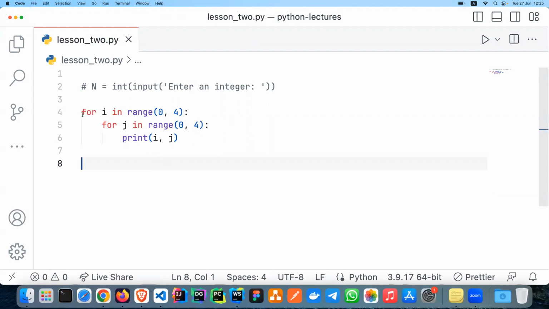So I have 2 nested loops. They are inside each other. What a nested loop does is, when the outer loop does 1 iteration, the inner loop will do 4 iterations. Yeah, 4, 0, 1, 2, 3. Actually, as I print this I and J, you will see the result.